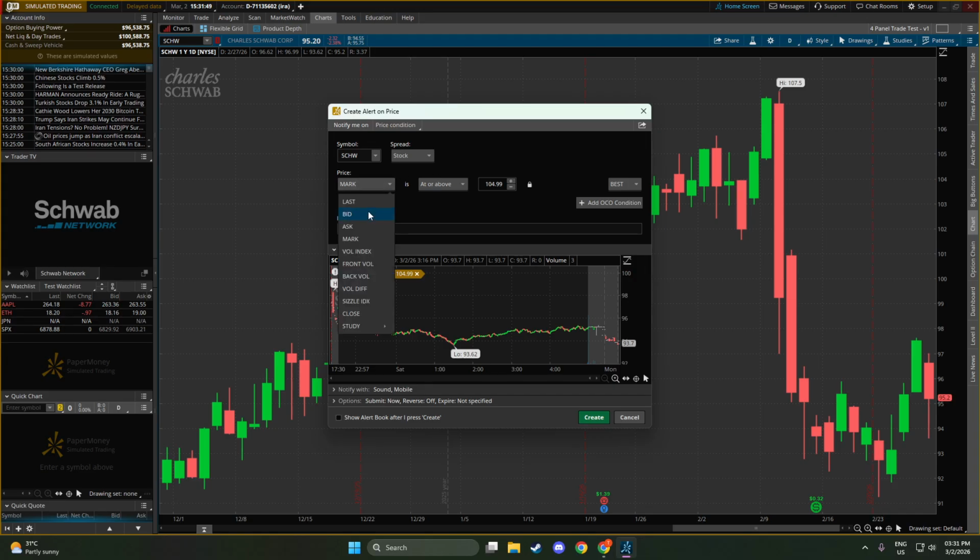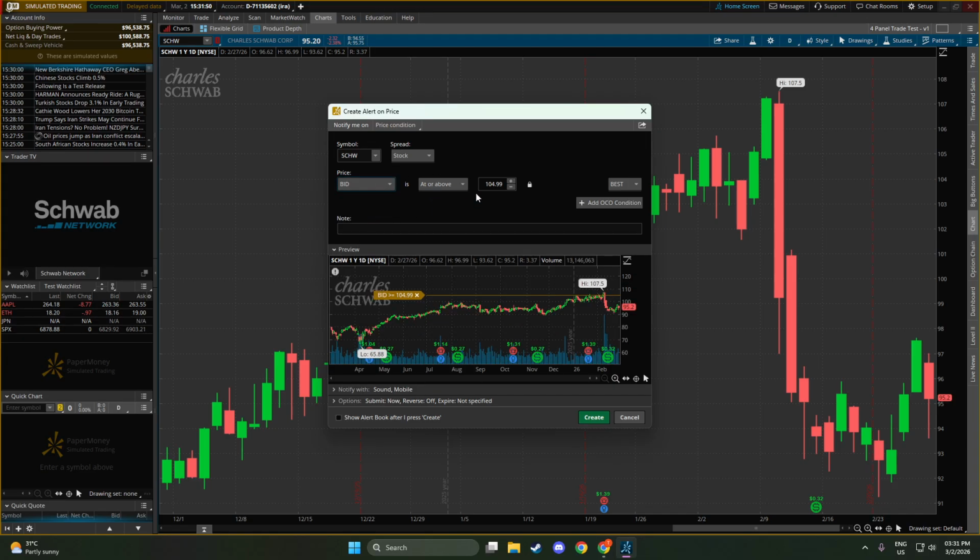Now choose the condition. At or above will trigger when price touches your level and moves higher, while at or below will trigger when price touches your level and moves lower. Think about your intent. For a breakout above resistance, at or above is useful. For a breakdown or pullback to a support level, at or below is the better fit. Picking the wrong direction can lead to early or missed alerts, so take a second to confirm it matches your plan.